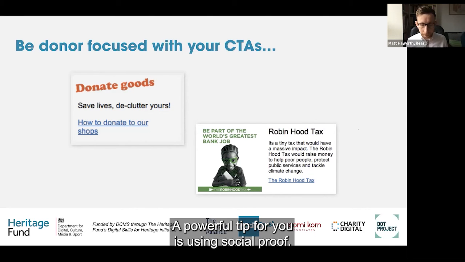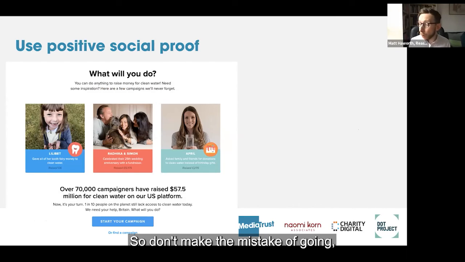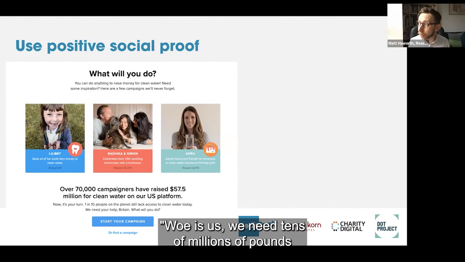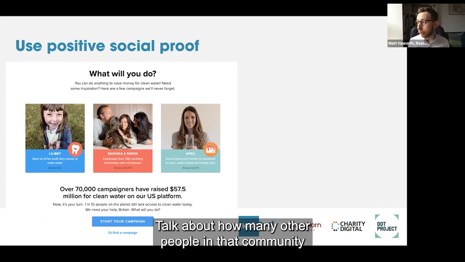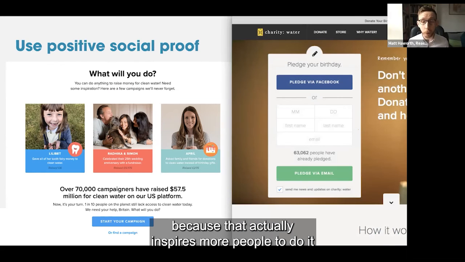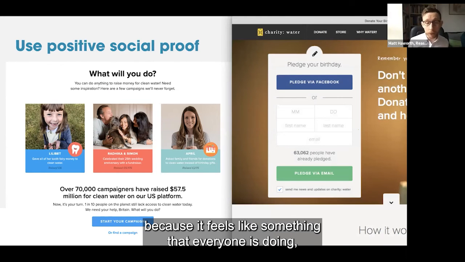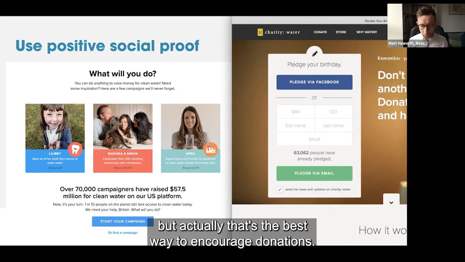A powerful tip for you is using social proof. Don't make the mistake of going, woe is us, we need tens of millions of pounds and we can't do it without your support. Talk about how many other people in that community, or who care about that heritage, are giving money to you, because that inspires more people to do it, because it feels like something that everyone is doing. We call this social proof. Like Charity Water here, who publish on their website how many tens of thousands of people have already given them a load of money. It feels quite counterintuitive, but actually that's the best way to encourage donations.